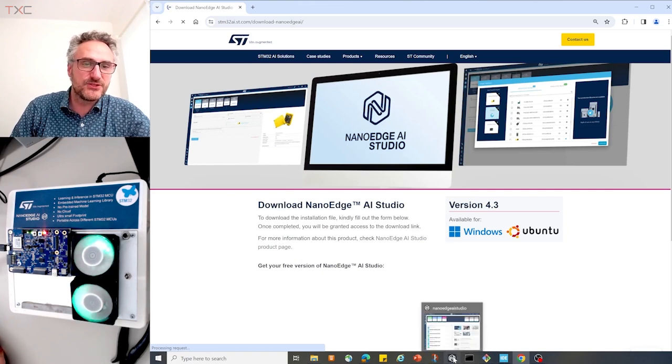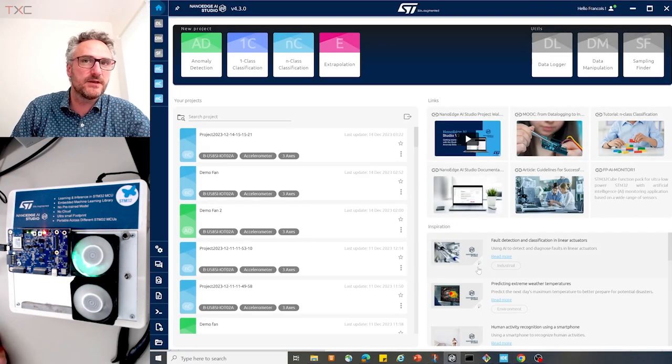So let's start the studio. It's here. On the main screen you will see different things. You get access to tutorials, of course, some inspiration use cases in which Edge AI is meaningful to inspire you, and here you get your project. But first of all, we need a data logger to collect some data.